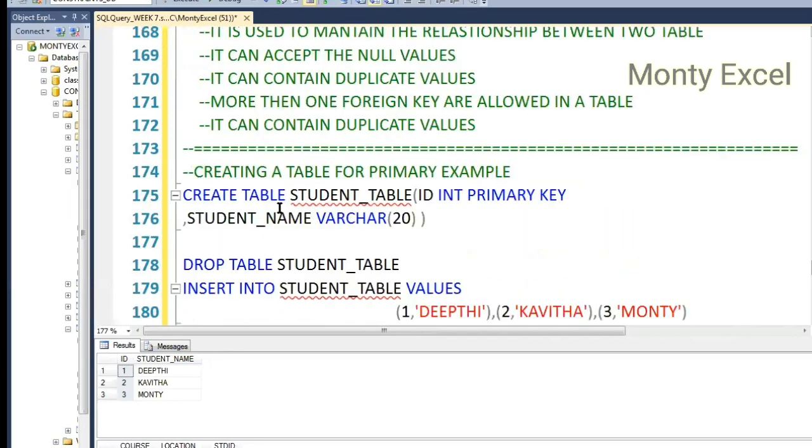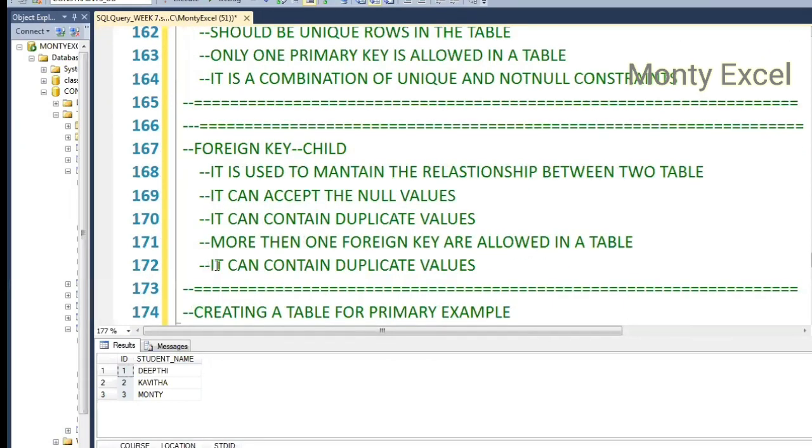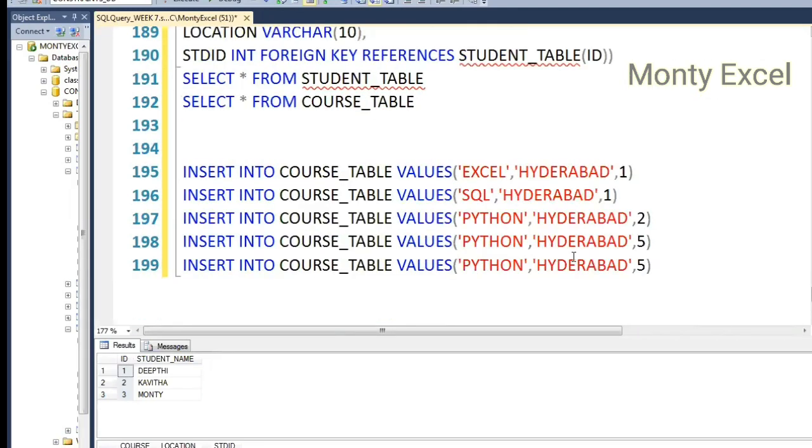There is a golden rule for the foreign key: it can contain duplicate values. More than one foreign key is allowed in a table. Maybe you want to create one more foreign key so that you can talk to another table, which is possible. It can contain duplicate values, and it can contain null values. How is that possible? Let's see. So here in the ID column, let's put a null and try to run this.